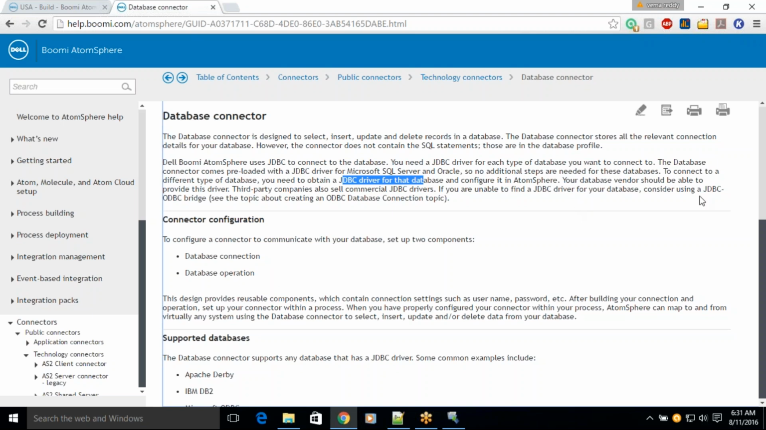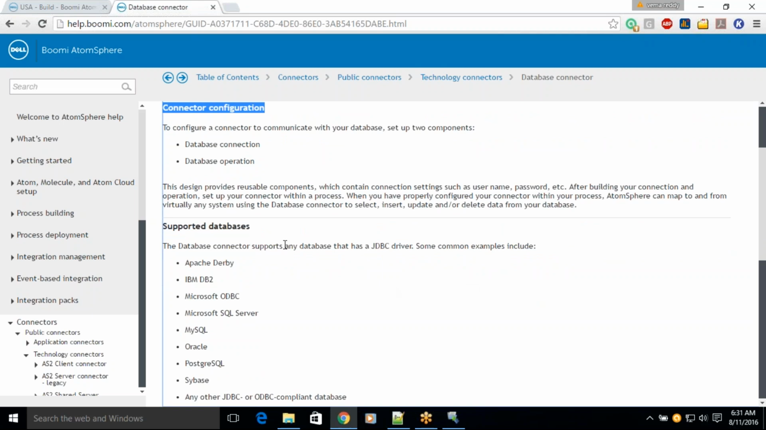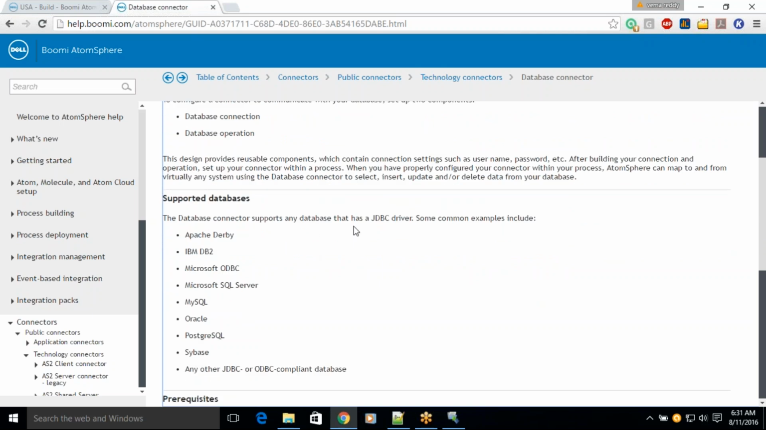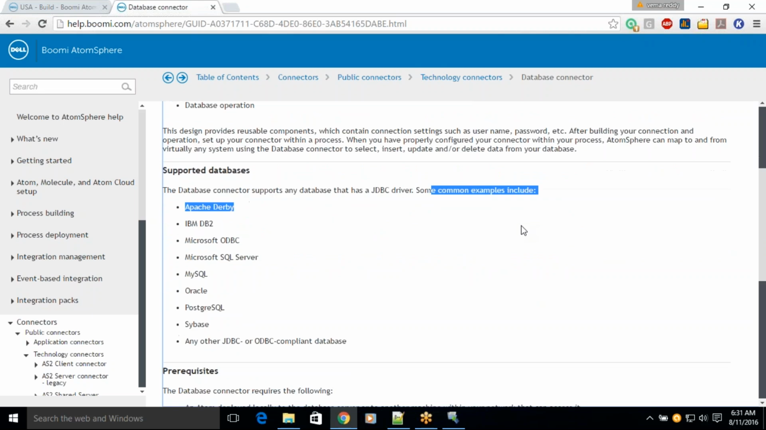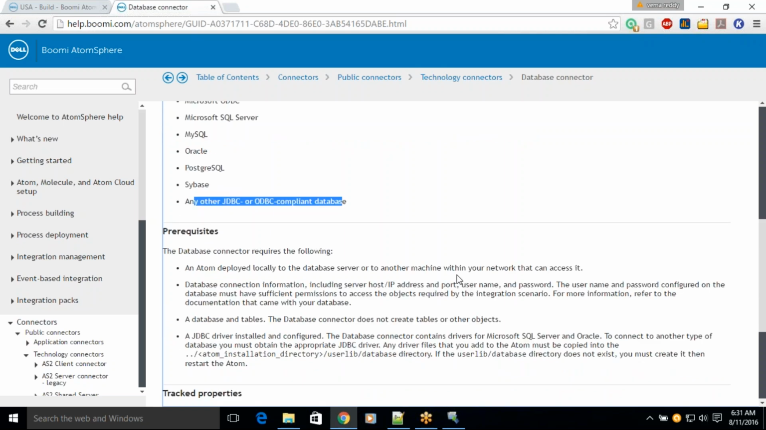If you are unable to find a JDBC driver for a database, consider using a JDBC-ODBC bridge. See the topic about creating an ODBC connection. Now, the database connector supports any database that has a JDBC driver. Common examples include Apache Derby, IBM DB2, Microsoft ODBC, Microsoft SQL Server, MySQL, Oracle, PostgreSQL, and any other JDBC or ODBC compliant database it can support.